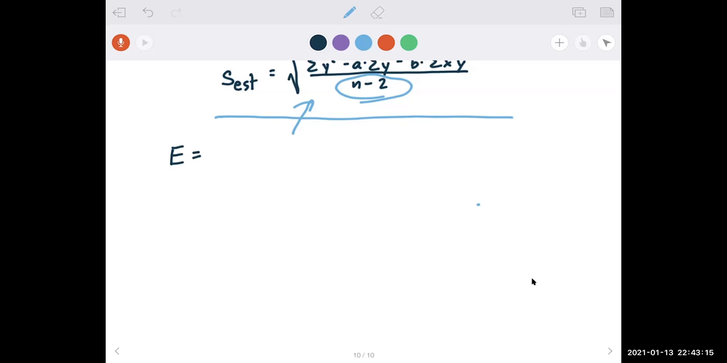Let me clean that up a little bit. The interval that the y value could possibly be in is y prime minus this margin of error to y prime plus this margin of error.